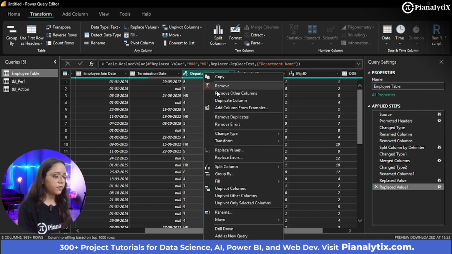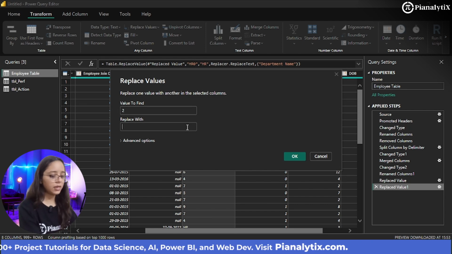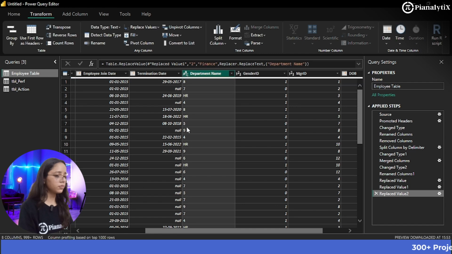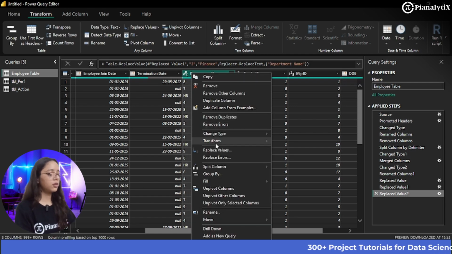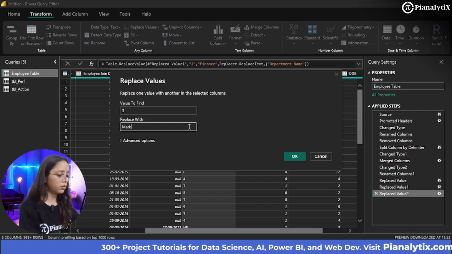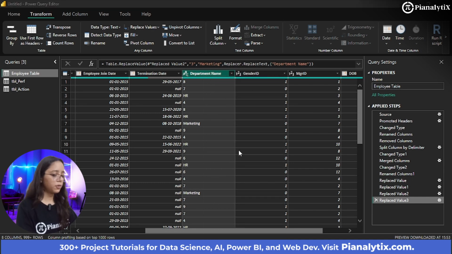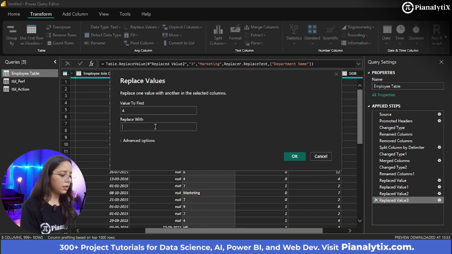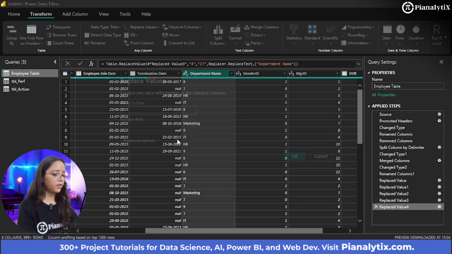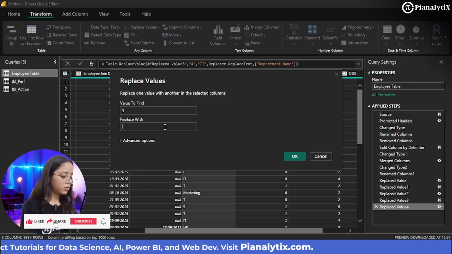Now you right click on the field again, and click on replace values. You have to find 2. Now we can basically replace it with finance. Similarly, we should do it for all department IDs manually because that is the only choice we have. Marketing. For the 4th department ID, you can replace it with IT. For the 5th department ID, you can replace it with sales.